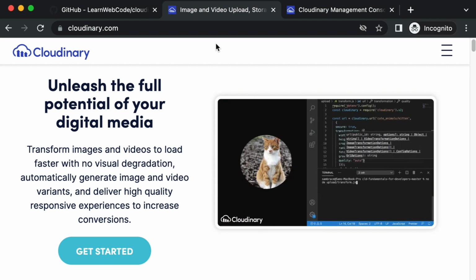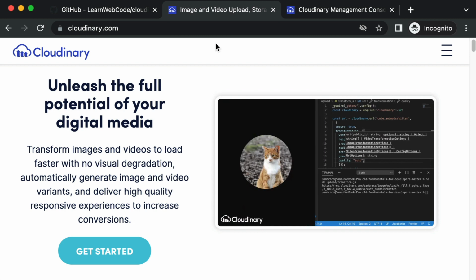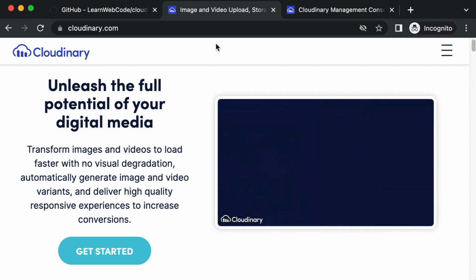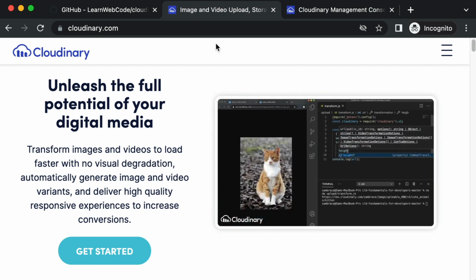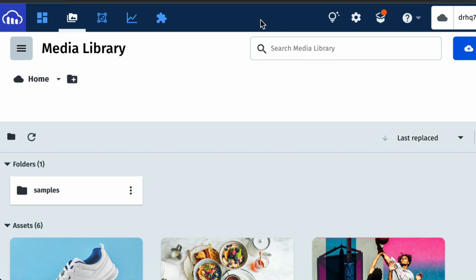When you log in for the first time, it'll ask you what's your role. I just chose developer. And then I think for the next question, it asked me what I'm trying to achieve. I just chose, building an app or integrating with an app. Anyways, once you are logged into your Cloudinary account, from the top left menu, click on this dashboard link.